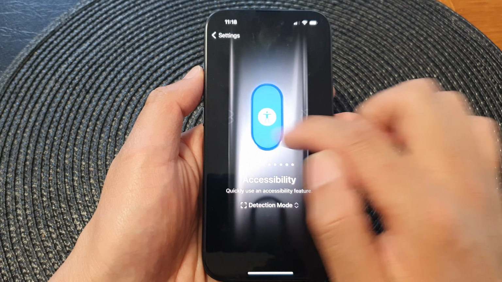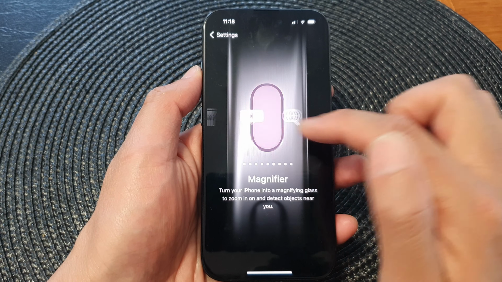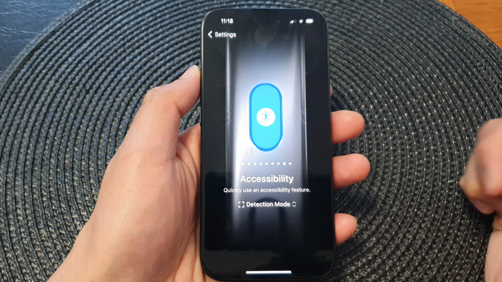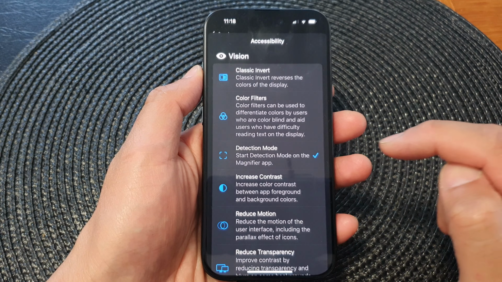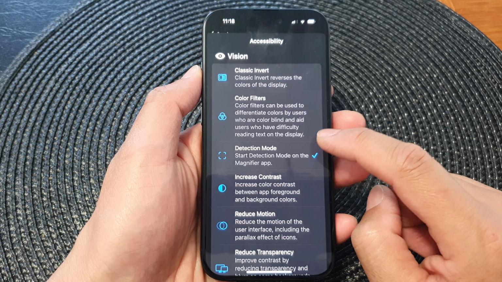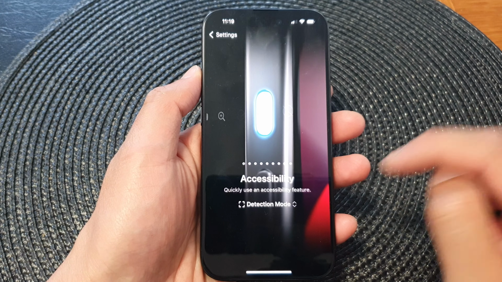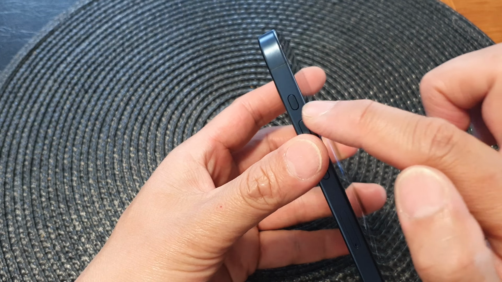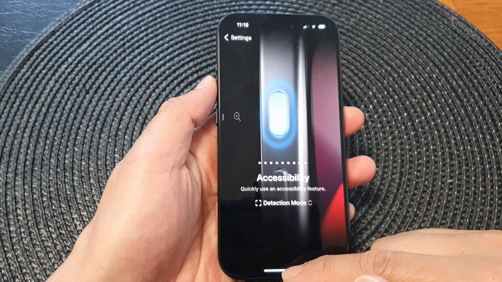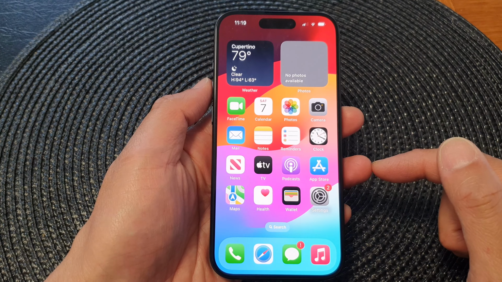Next, in here, you want to swipe across until you can see it said Accessibility. Then tap on the drop down list. And then from here, tap on Detection Mode. And this will assign the Detection Mode shortcut to the Action button. After that, you can swipe up to go back to the home screen.